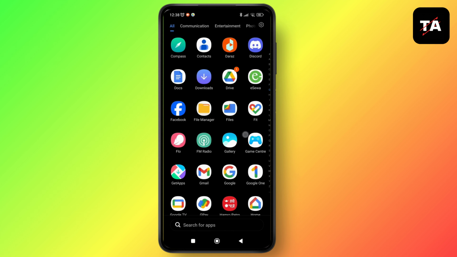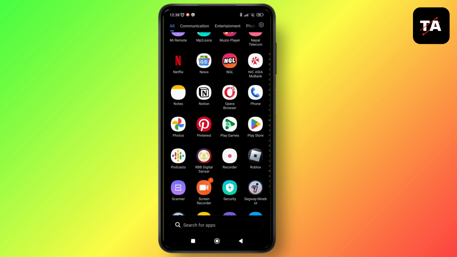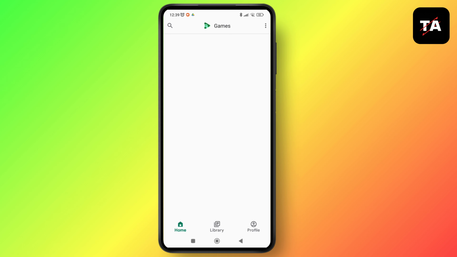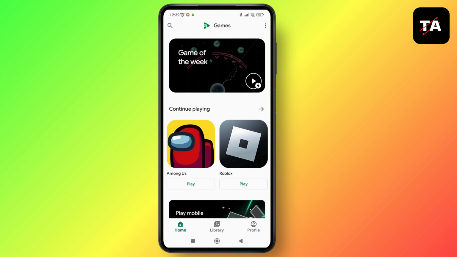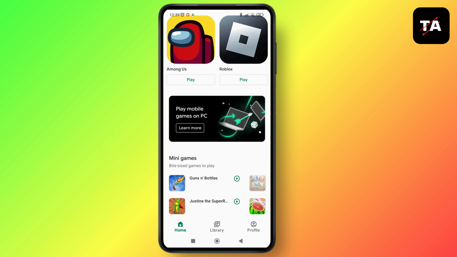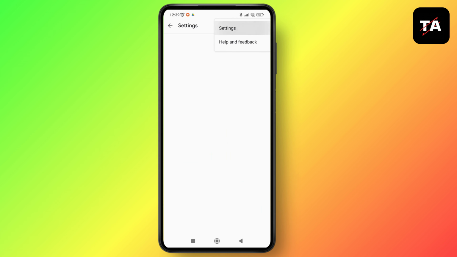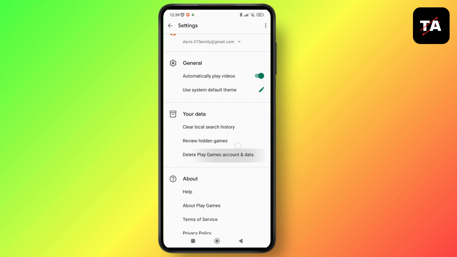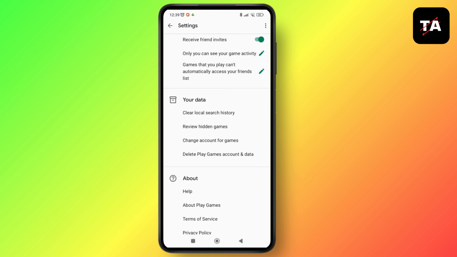Now open up the Google Play Games application on your device and then make sure that you are logged into your account. Then tap on the three dotted lines at the top right corner of the screen. Then tap on Settings. Now here you can see the option of change account for games.